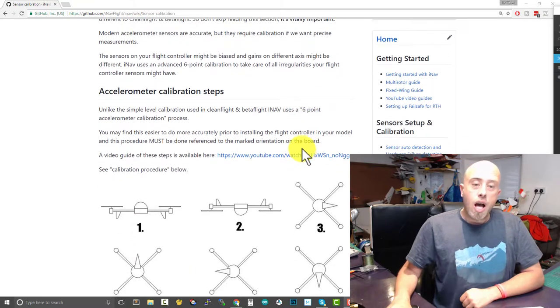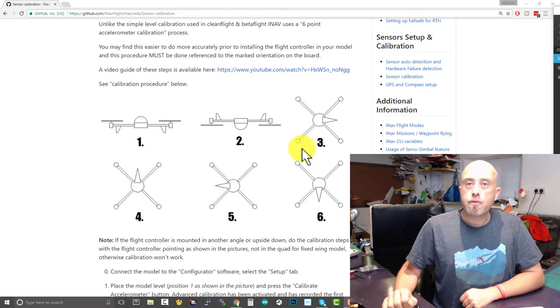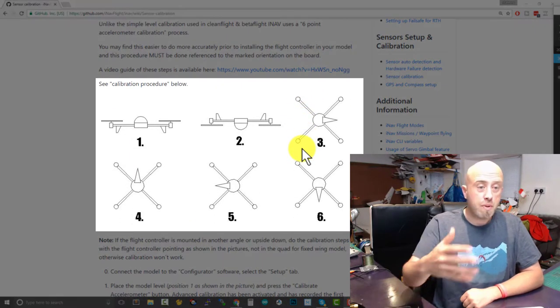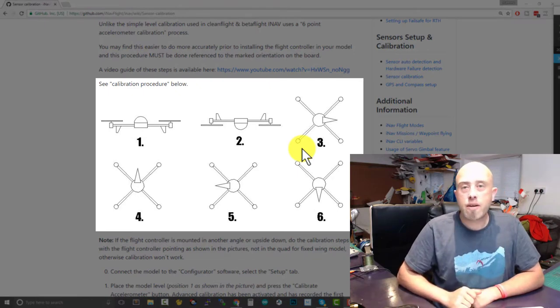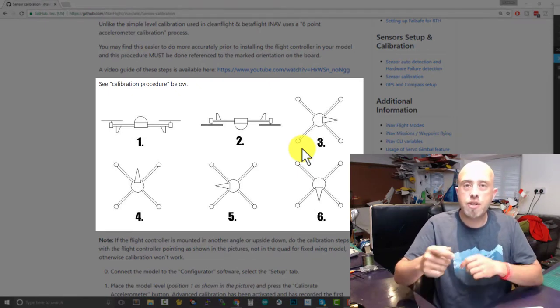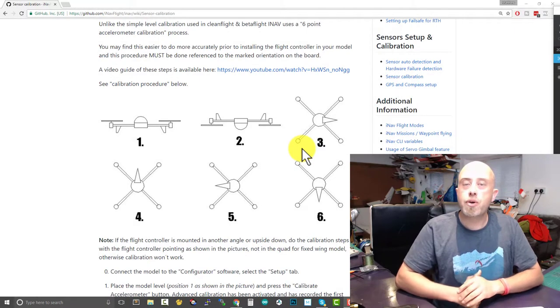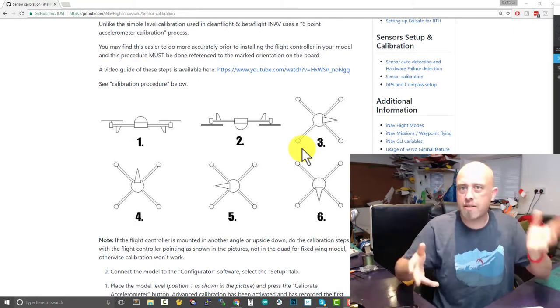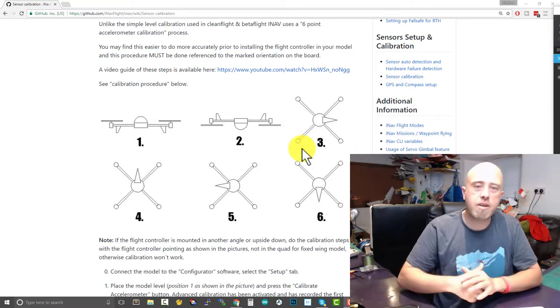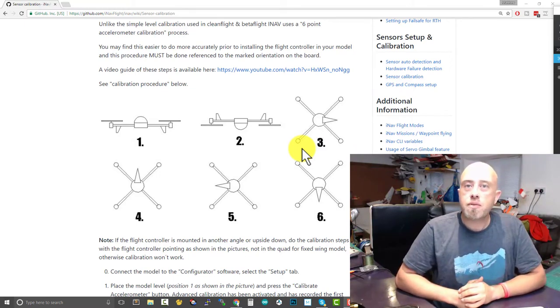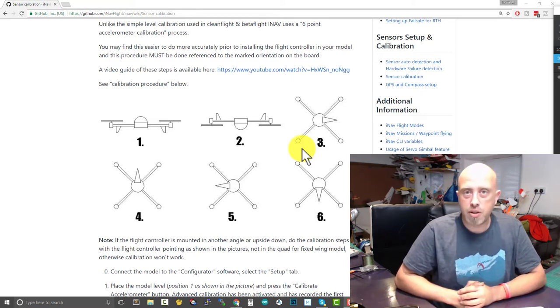Now, iNav requires you to go through a collection of steps, which we've got up here on the screen, to place our flight controller in a collection of different positions so that it knows which way is up, right, left, and upside down, and things. You know what I mean. We can see here on the picture. Now, it's vitally important that we follow these steps through, because iNav will not work for you unless you've calibrated your board.